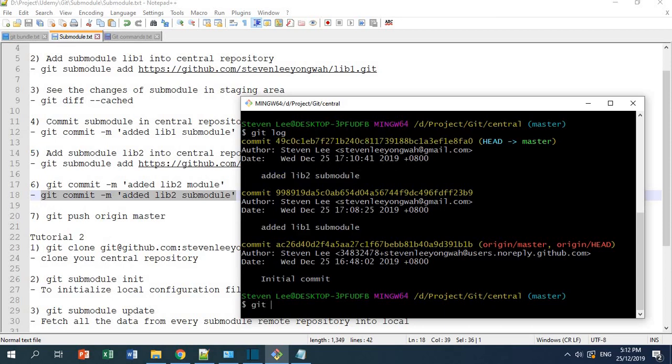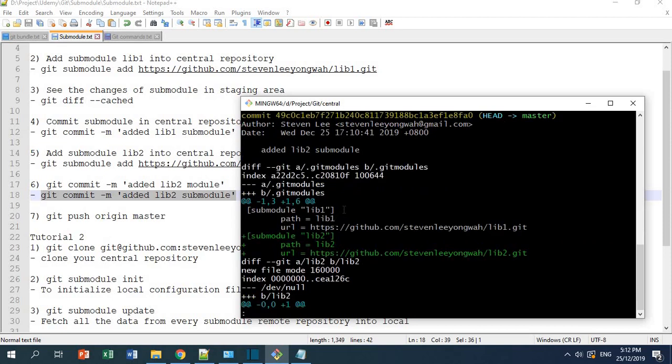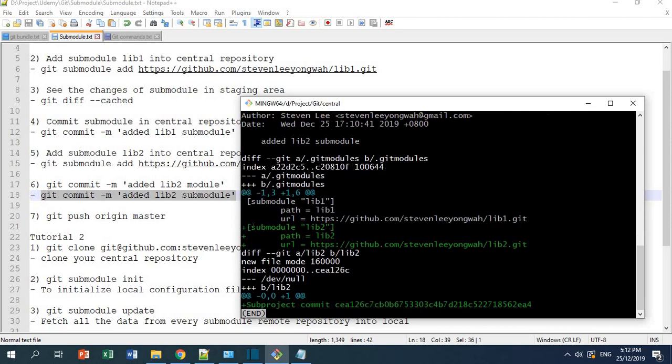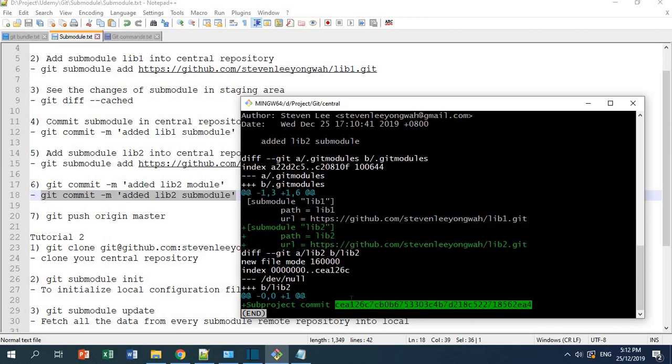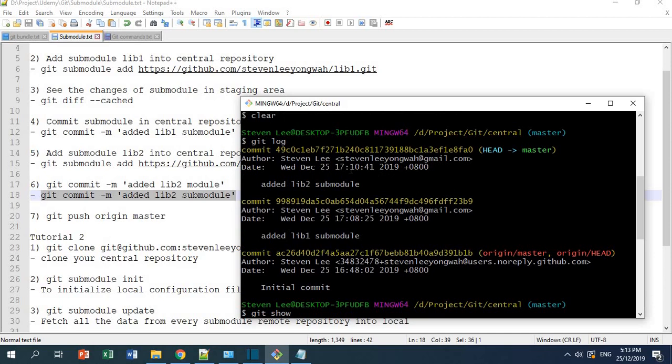If I do git show, you will see in your .gitmodules file the information which is added, and also in your library2, the central repository is tracking this particular commit. Another thing I want to tell you is that in a submodule, the central repository will only track the commit pointed to by the HEAD in your submodule. It doesn't track the changes of your submodule.